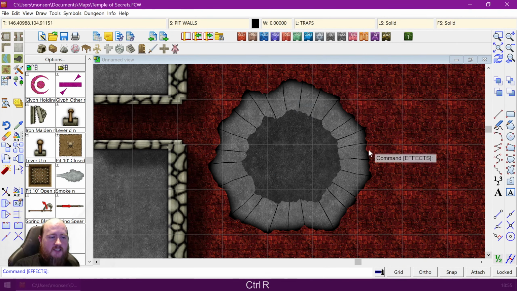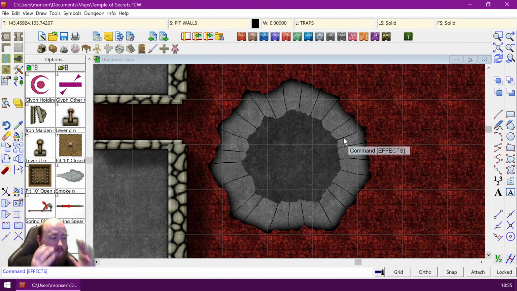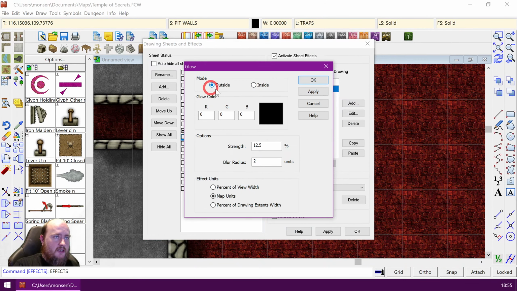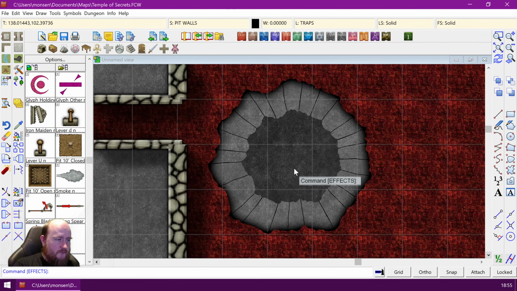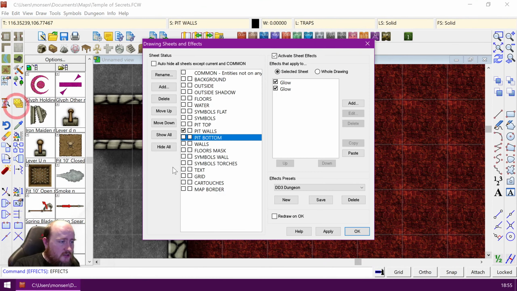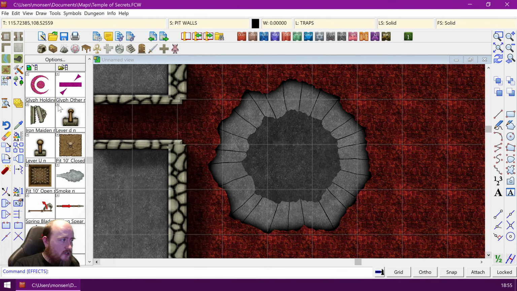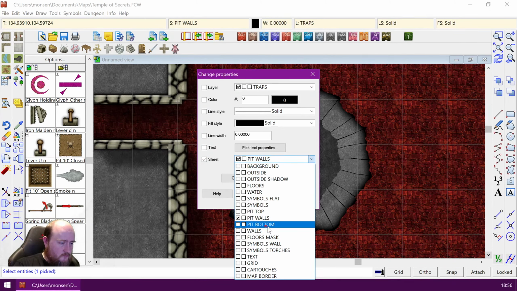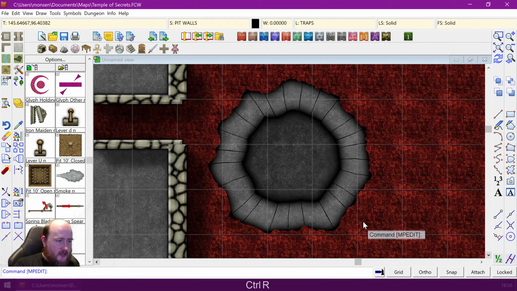You can see here now I have this effect which actually looks like the top of the pit is being shaded by the edge of the floor. And let's visit the bottom of the pit. Copy this glow effect, paste it to the bottom. I'm going to have an outside glow. Is this thing on the pit bottom sheet? Probably not. There we go. Now it's on the pit bottom sheet.